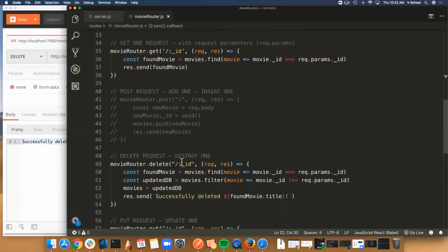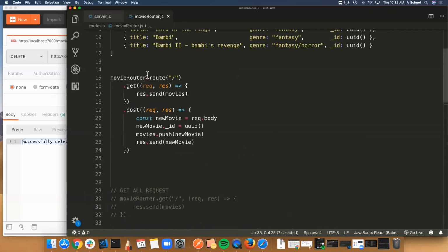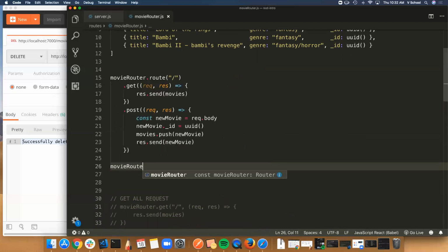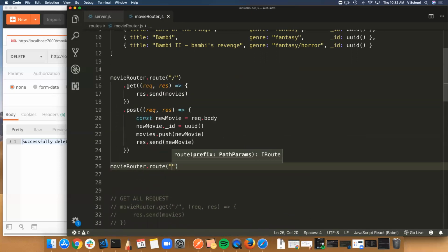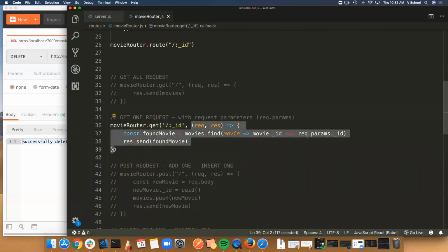What about the rest of the requests? Do they have a shared endpoint? Yeah, same thing, right? Even though they do very different things, they share the same endpoint. So this can be consolidated into a singular route as well. And say movie router.route to /:ID. And if it's a get, we'll do this.